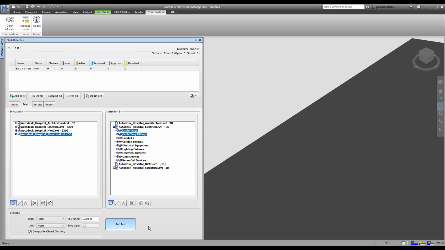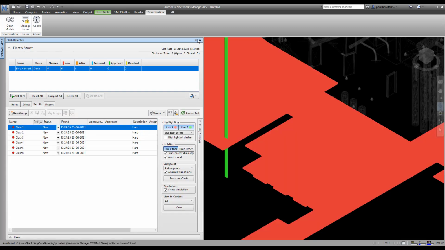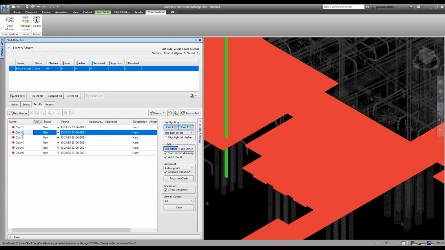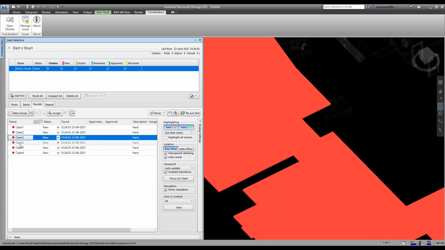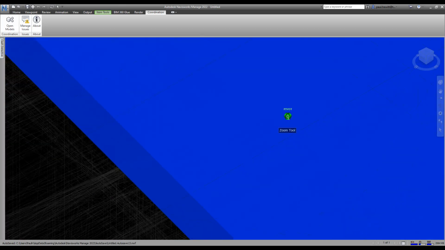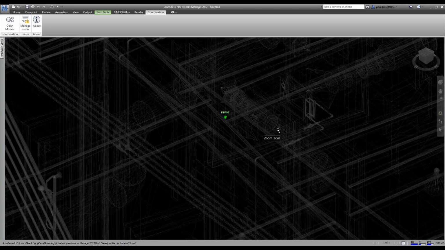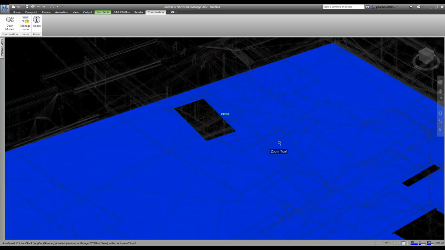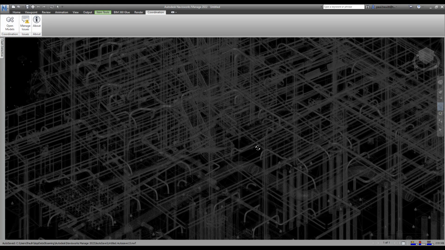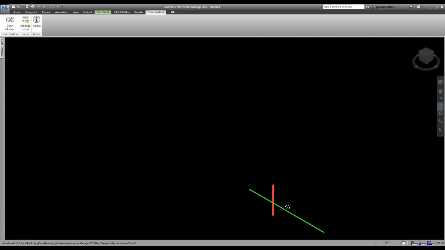Once we've run the test, it'll then come back with how many clashes it's found between those objects. So here's our clashes, 6 of them in all. And each one I select, it will show me in the view. So once I've selected the clash, let's zoom out so we can see the whole of the area that was affected. And here we can see our clash between the two objects.